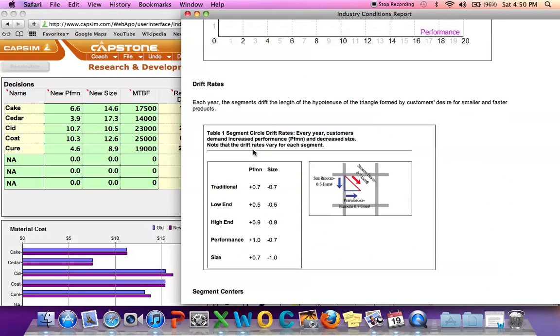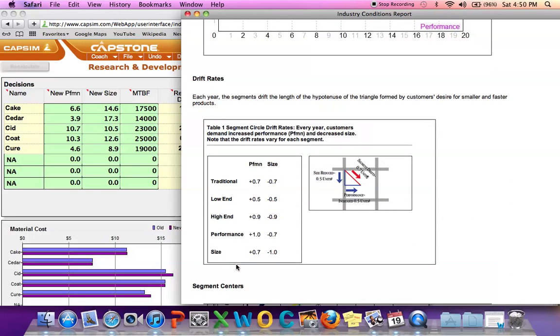And down here in this next chart, these are the drift rates. This is exactly how much each market segment expects to drift. They expect your product to get, you know, 0.7 better in performance and minus 0.7 in size.